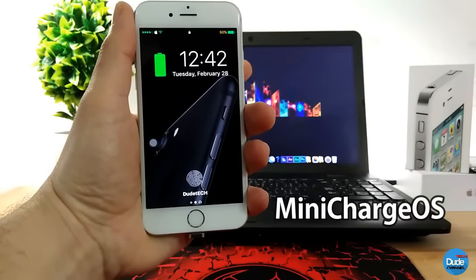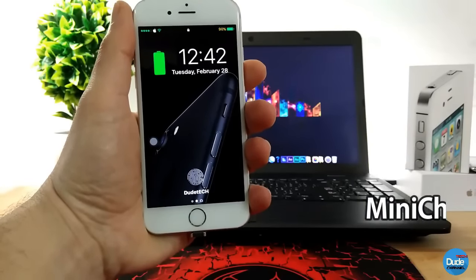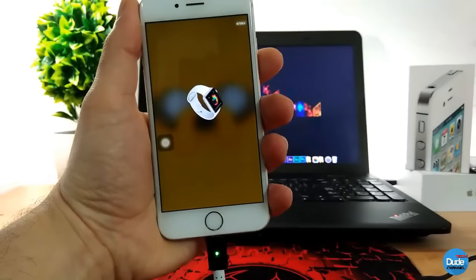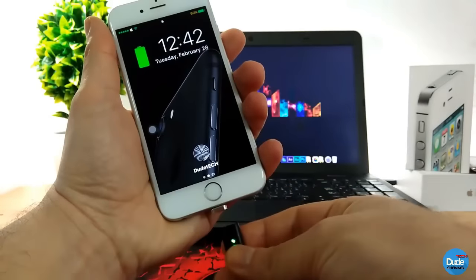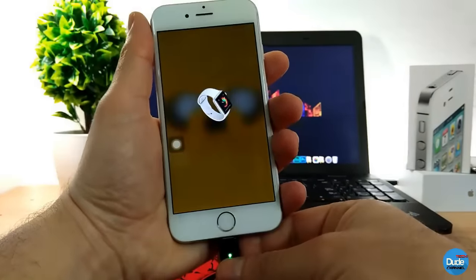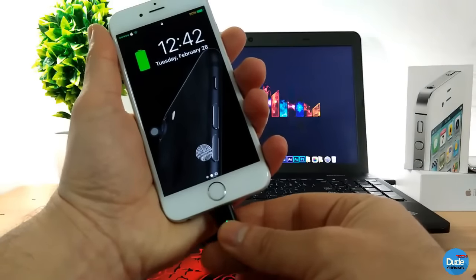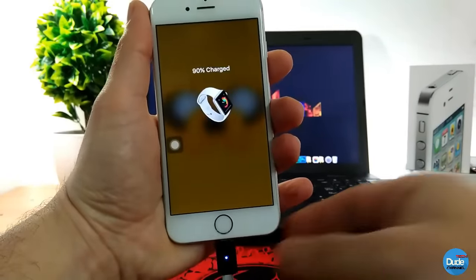MiniChargeOS. So when you're on your lock screen and you want to plug your phone in to charge, it's going to give you that picture there. As long as you keep it plugged in, it's always going to show you this picture here. If you unplug it, it's going to go away. If you plug it back in again, it's going to give you this picture here.